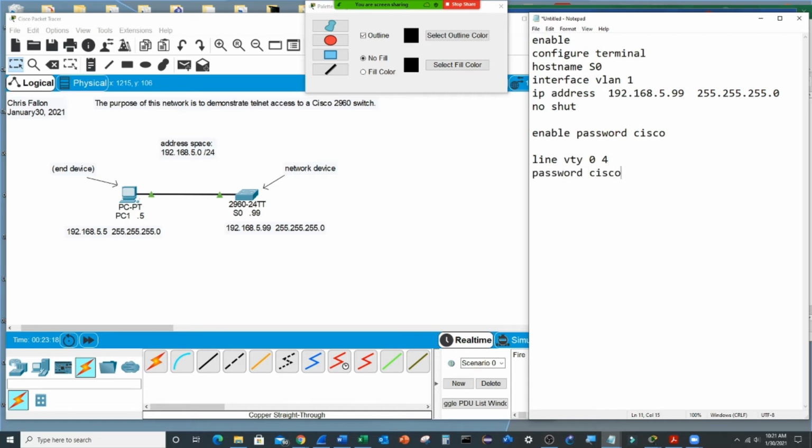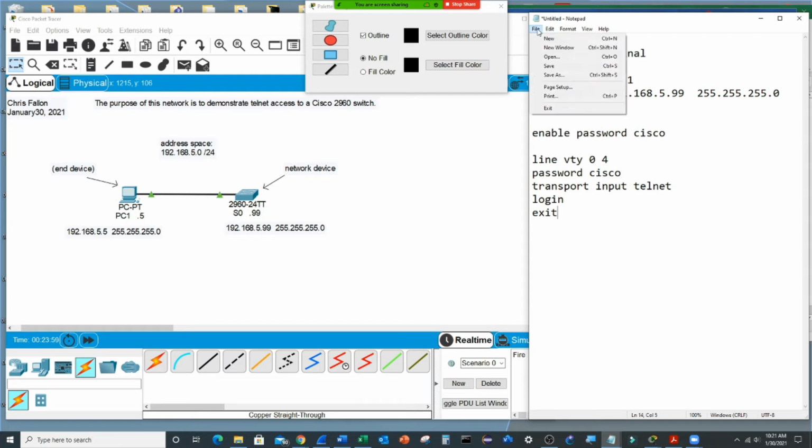Password, again the same password, Cisco. We always use Cisco for this class to make it easier. No spaces after it. Transport input telnet. Login, exit. Save this because you're going to need it going forward, because we'll break this down into its individual components.